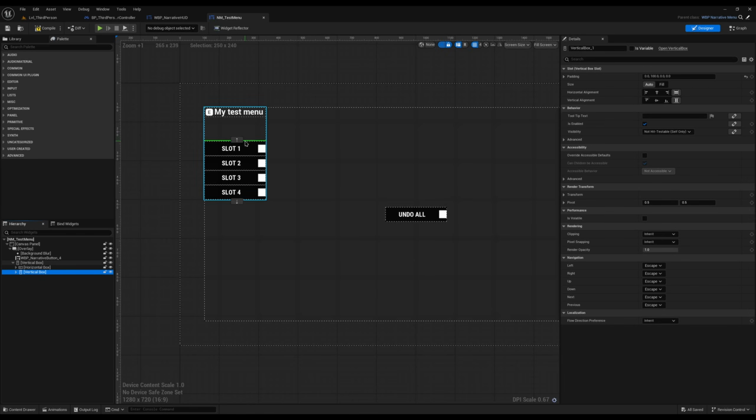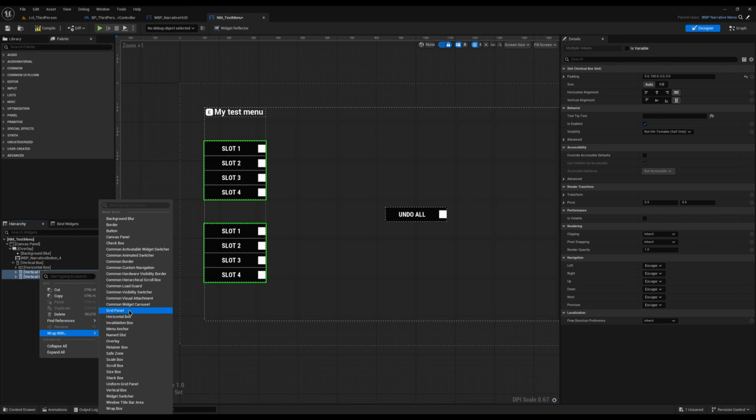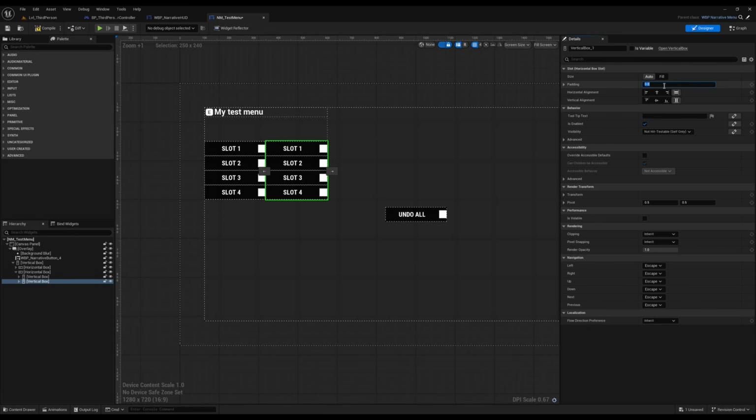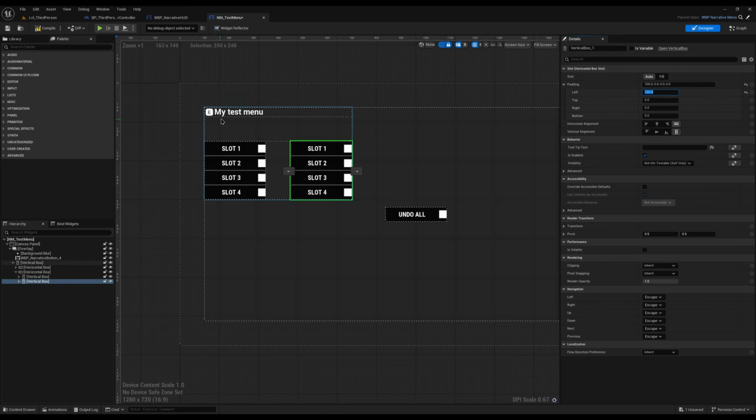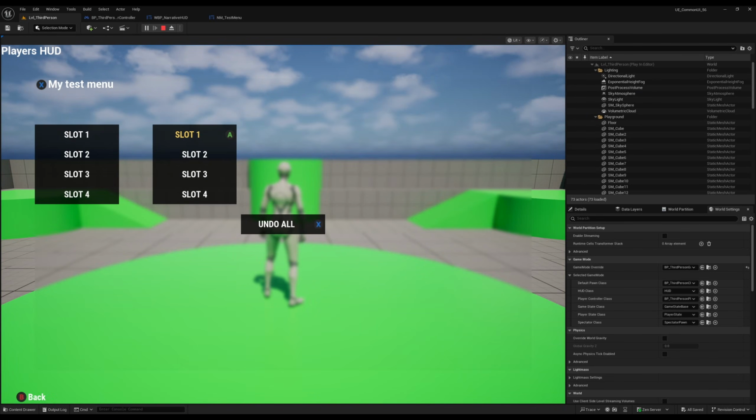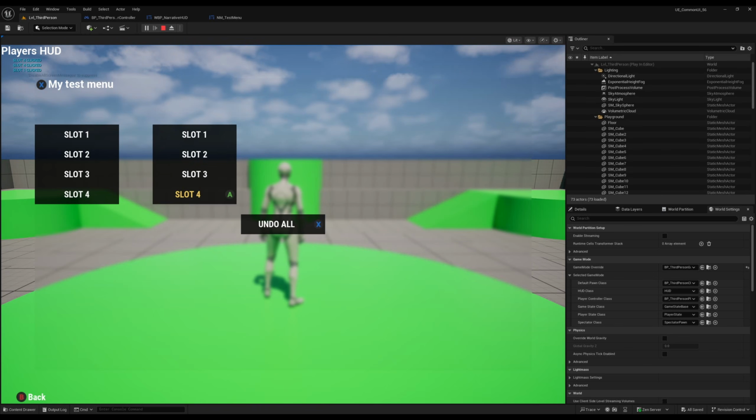If we duplicate this entire vertical box and wrap it in a horizontal box, you can even add some padding if you really want to. These are now two separate groups of buttons, right? But if we play it, we can move down one and simply switch to the other one just by pressing left and right, look, giving us full, absolute control of everything. How cool is that? It is super cool.